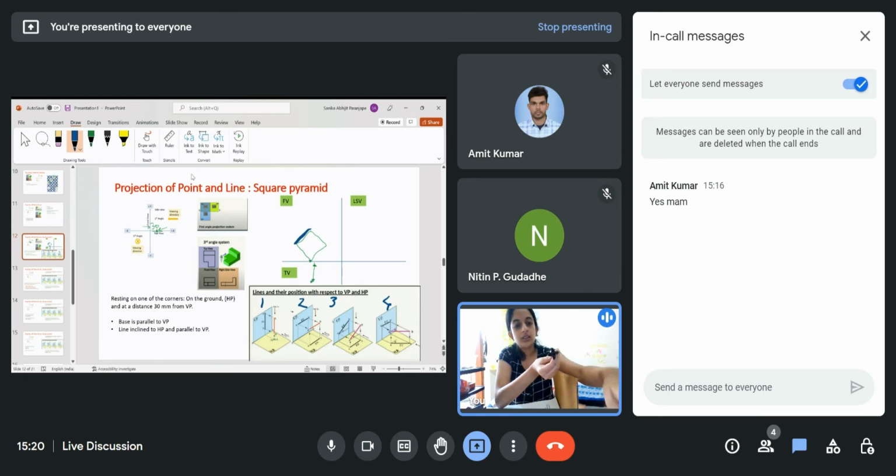It will be similar to the third case which is shown in the figure here on the right side. Am I right? I cannot see the chat at this moment, so you need to speak up. This line is also inclined with the horizontal plane like this but parallel to the vertical plane. Similarly, this line is also inclined to the horizontal plane but parallel to the vertical plane. So similarly, I can do this.